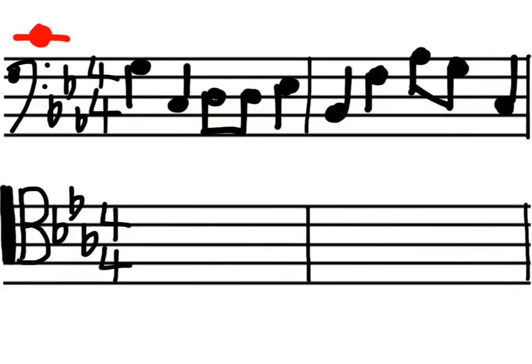Okay, so this time we're going to transpose the melody in the bass up an octave into the tenor clef. Okay, so we're going into the tenor clef this time, but again, like the alto clef, it's very easy to see where middle C is. It's just where the two lines meet, and that's on this line. So that's our point of reference now.